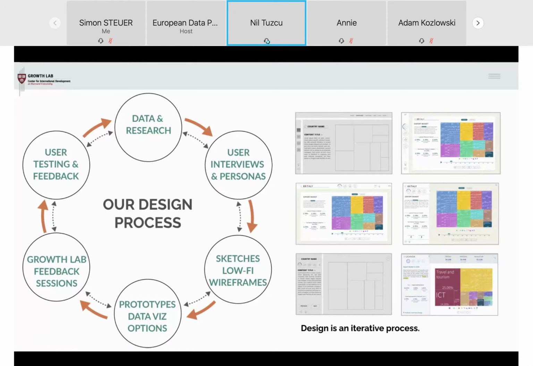Hello, my name is Nil Tuzcu. I work as an information designer at the Growth Lab. My responsibilities include DataViz and user experience design, and I will present our design process.